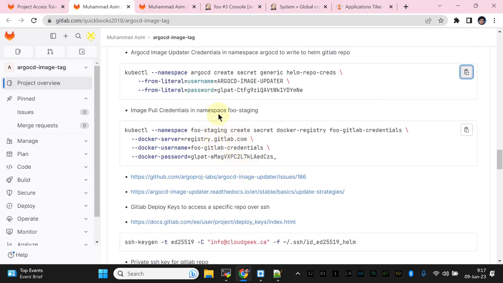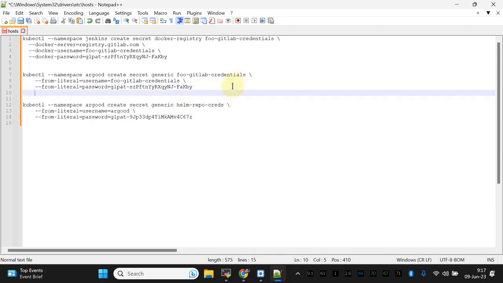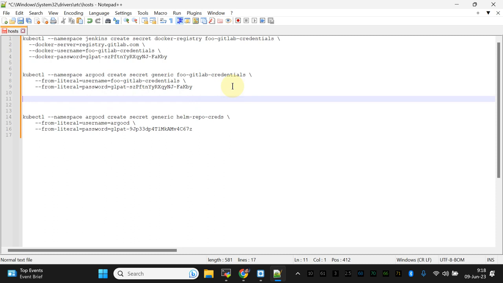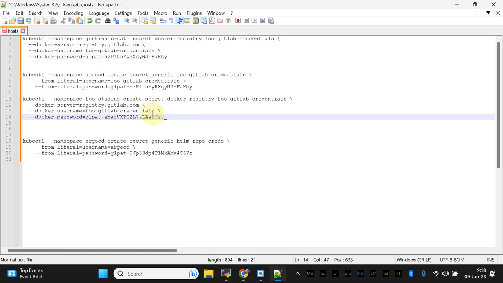Then we are going to add one more credential, which is required because we are going to use the foo staging environment, and for the foo application it needs to pull those particular images in those particular pods. So we need to add these credentials as well. I'm going to simply copy this and paste it below. Sorry, we need to update these credentials: foo GitLab credentials. I'm going to copy this and paste it here.